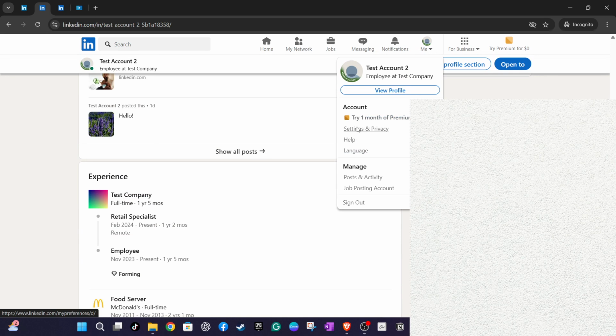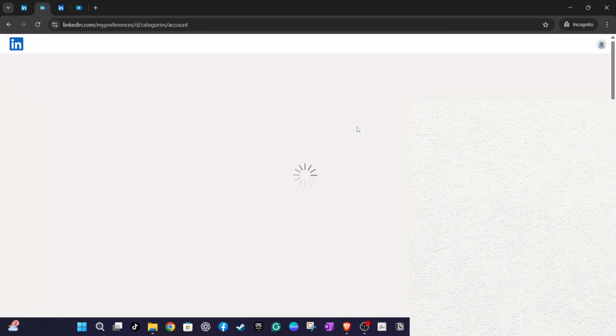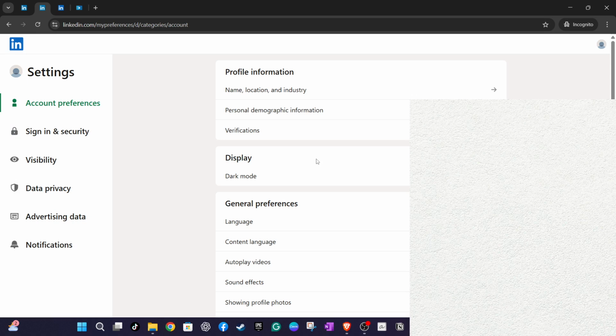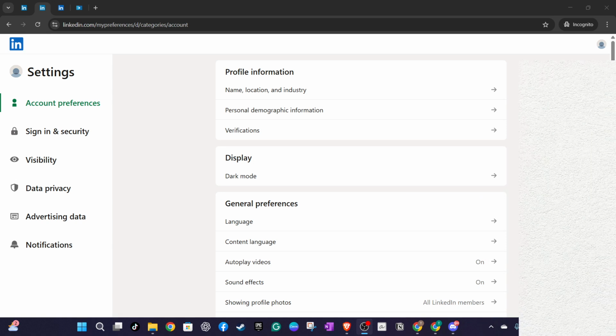Now that you're in the Settings and Privacy section, you'll notice that Account Preferences is selected by default. This is convenient as it's exactly where we need to be. Keep your eyes on the General Preferences section, because that's what we need next. Within General Preferences, there's an option labeled Language.